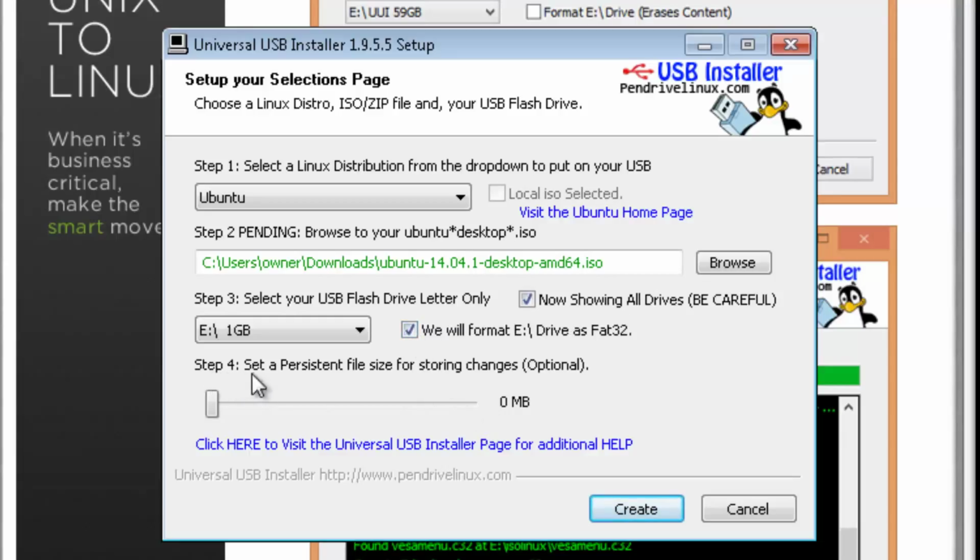Okay. Step four, select a persistent file size for storing changes, optional. Okay. So you don't really need that. It's up to yourself. You can click here to visit the Universal USB installer page for additional help if you like. So we're going to create it and see, does it actually fit onto a 1 gig?